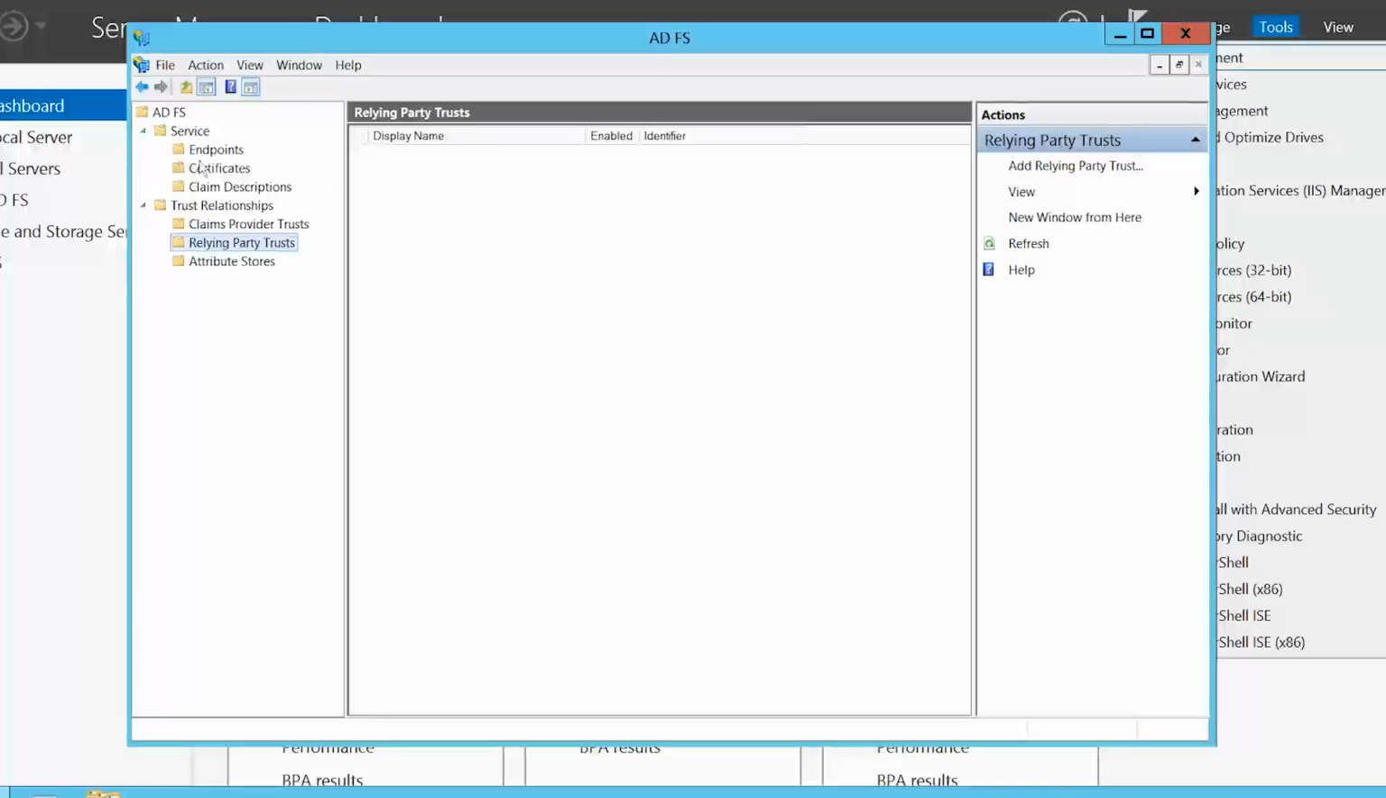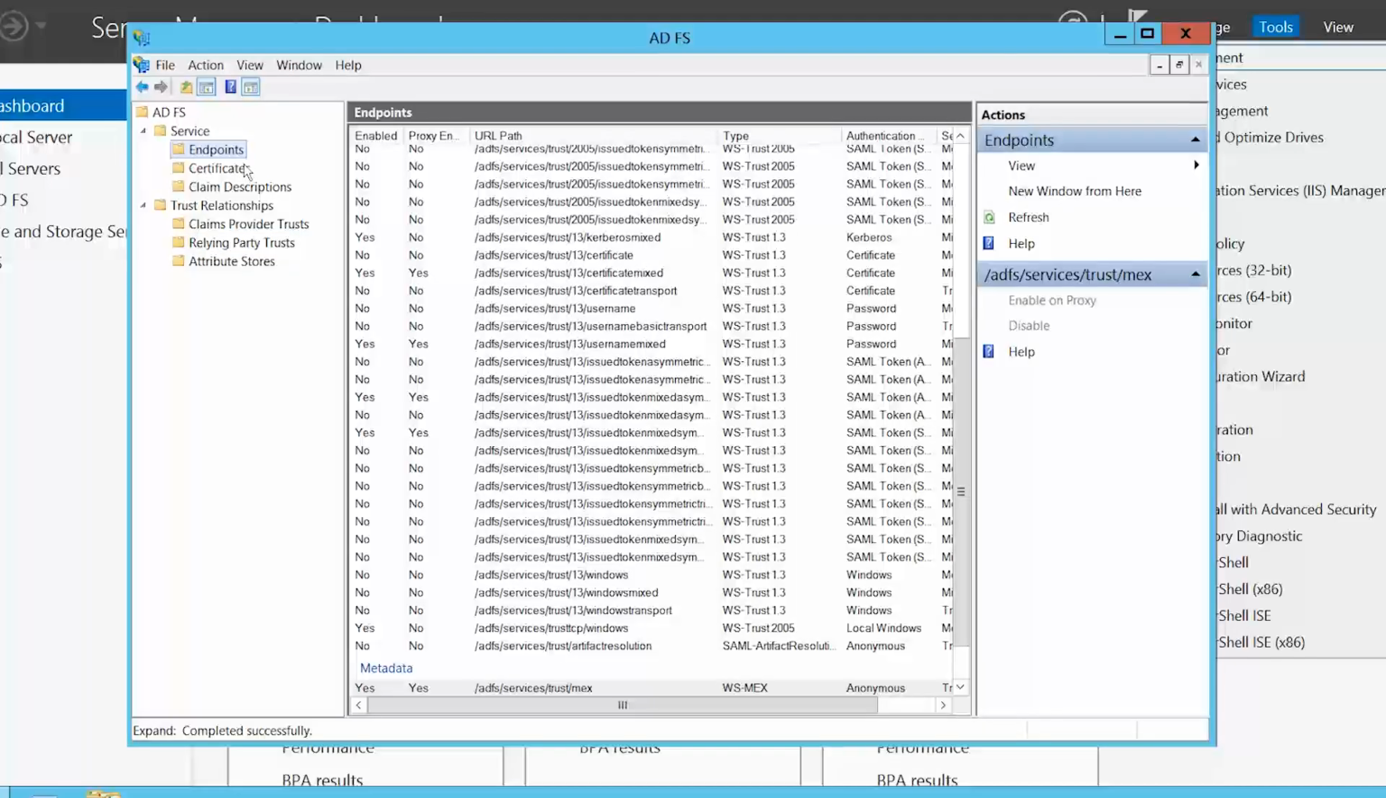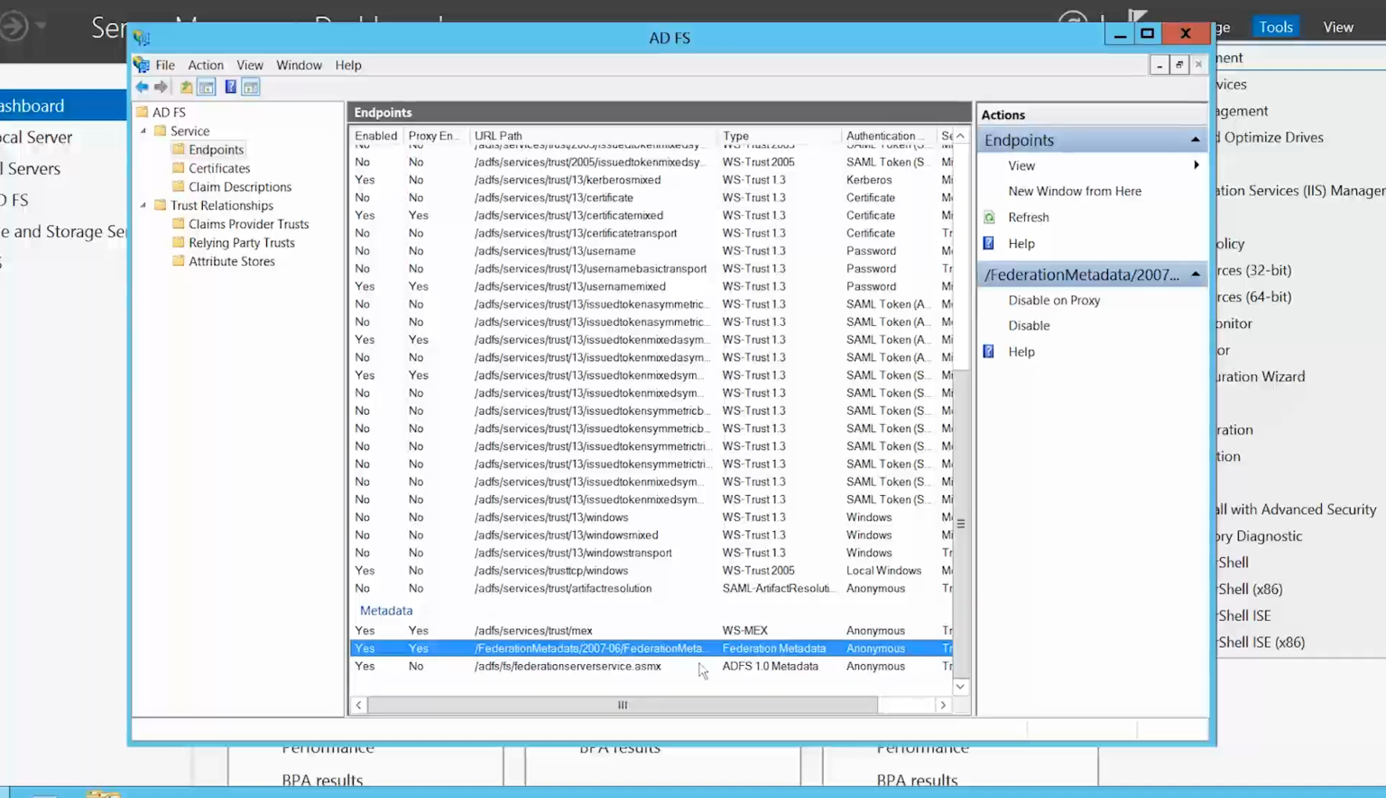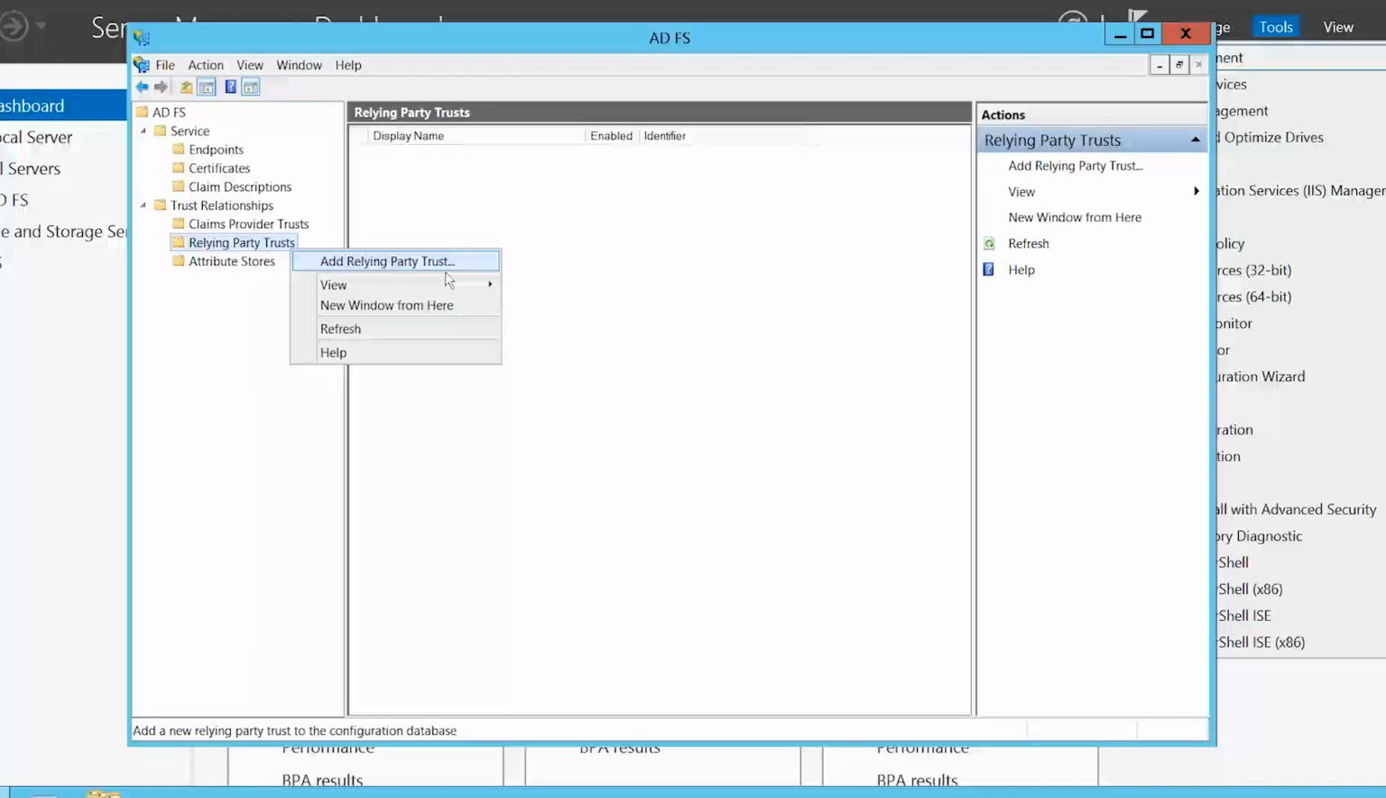In the Admin tool, under Service, is a container called Endpoints. Endpoints are used by Active Directory Federation Services to transfer information or provide a particular service. For example, an endpoint may be used to accept a claim on the server. If I scroll down to the bottom, notice the section Metadata. This is the endpoint that the other server contacts in order to obtain information from this server. Now that we know where the server gets the information from, I will run the Relying Party Trust wizard again.